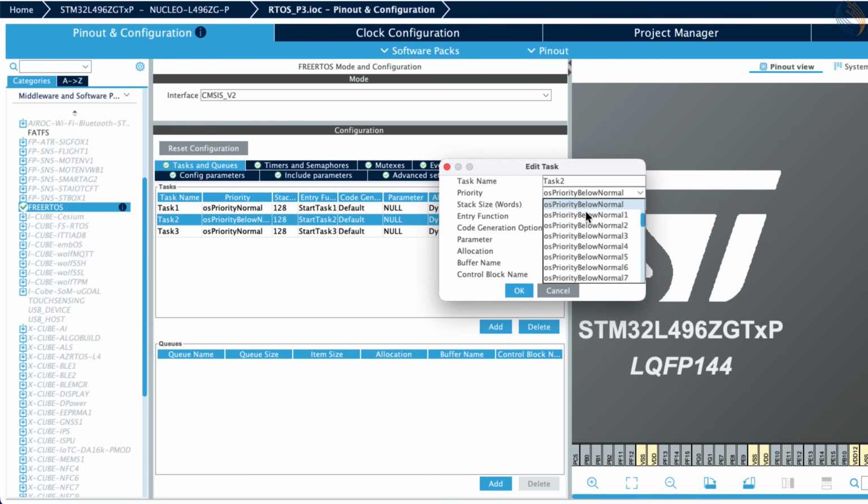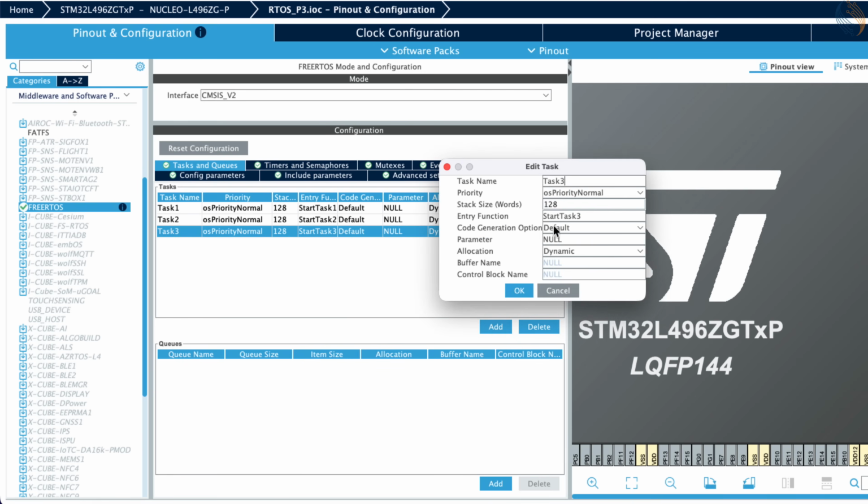Similarly, task 2 will also have the same normal priority, and the same stack size. It will also push data into the queue. Now task 3 will be the receiving task, which will read data from the queue and print it via UART. Since this task receives the data and performs the printing operation, I want its priority to be higher than normal. We do not want task 1 and task 2 to preempt this task while it is performing the printing, otherwise the output on UART could get corrupted.